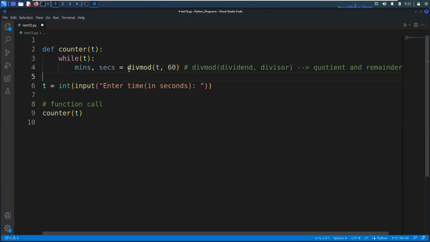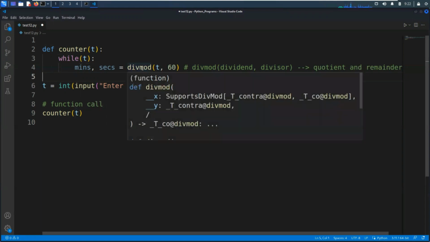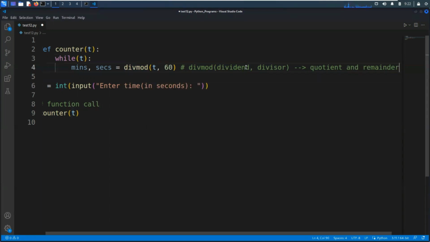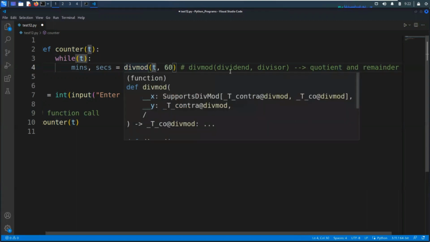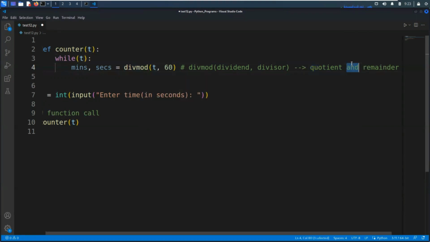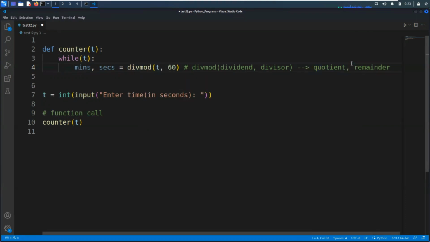So I am using this divmod to convert my time in seconds to minutes. Suppose I'm going to pass 120 or 130 seconds here. 130 seconds is 2 minutes, 10 seconds. So it's going to return a tuple. This will be in a form of a double. So here I am unpacking them and storing the coefficient value in minutes and remainder value in seconds.